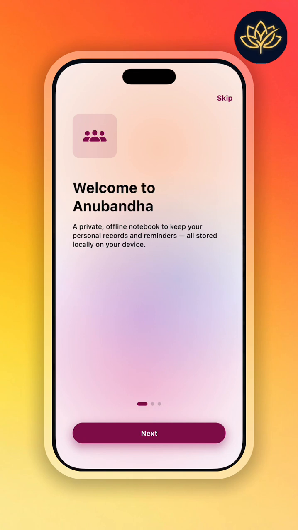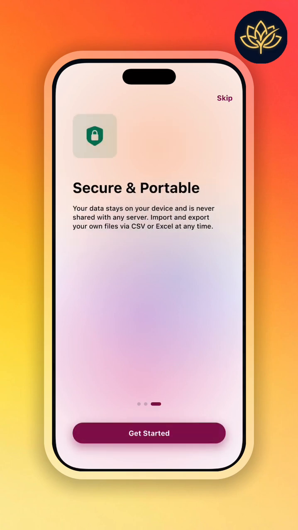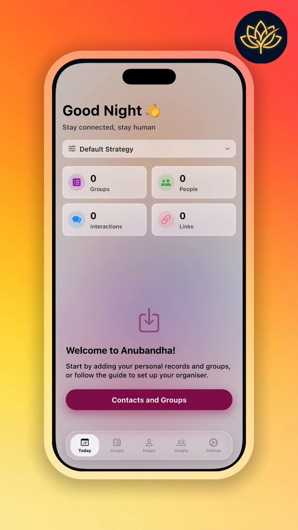So you've just installed the Anubandha app from the App Store or the Play Store, and this is how it looks. This is a nice welcome. Click on next, and next this just shows you what all it can do, and then get started. The first thing that you see is the fact that I'm recording this video at night because it says good night. If it was in the day, it would have said good day, good morning, or good afternoon.